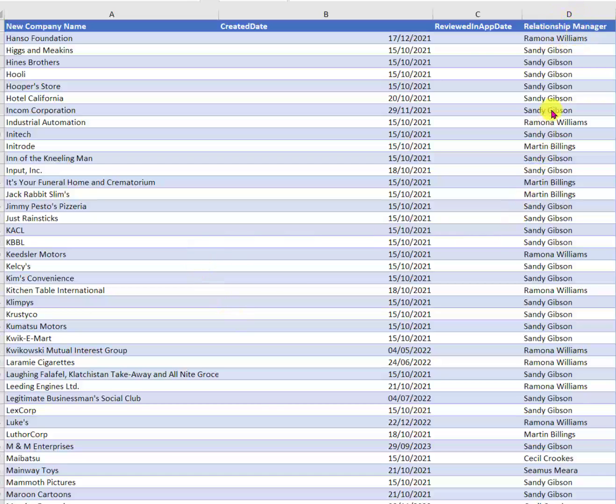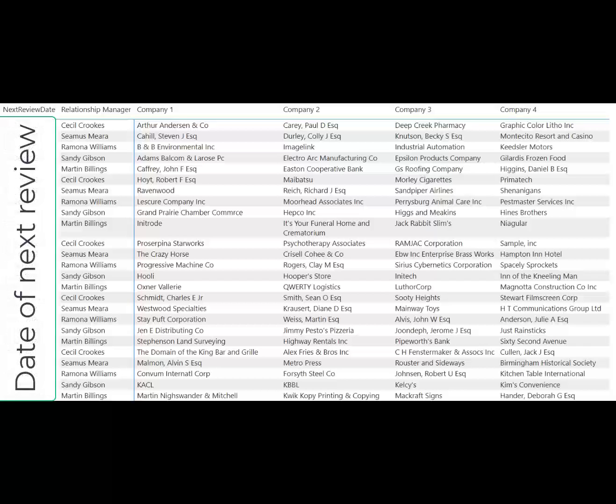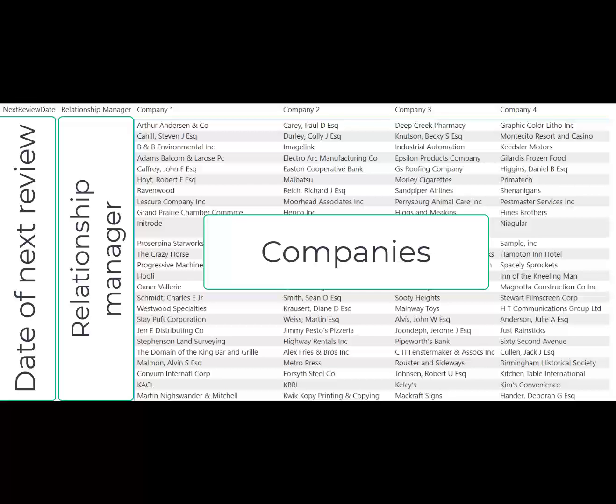So what happens is that each of these relationship managers has a day of the week that they have to review the companies that are allocated to them. Ultimately, we're looking to create a grid that shows for each day of the week which relationship managers are going to be responsible for which companies.